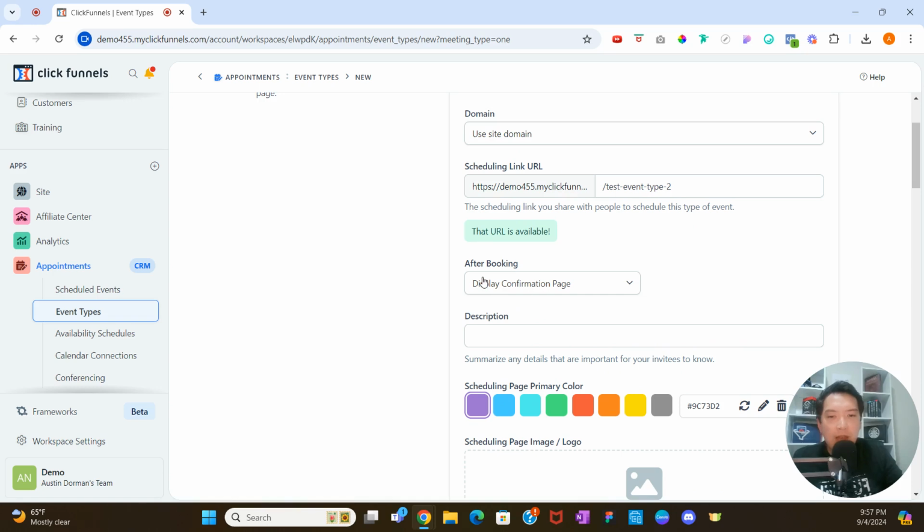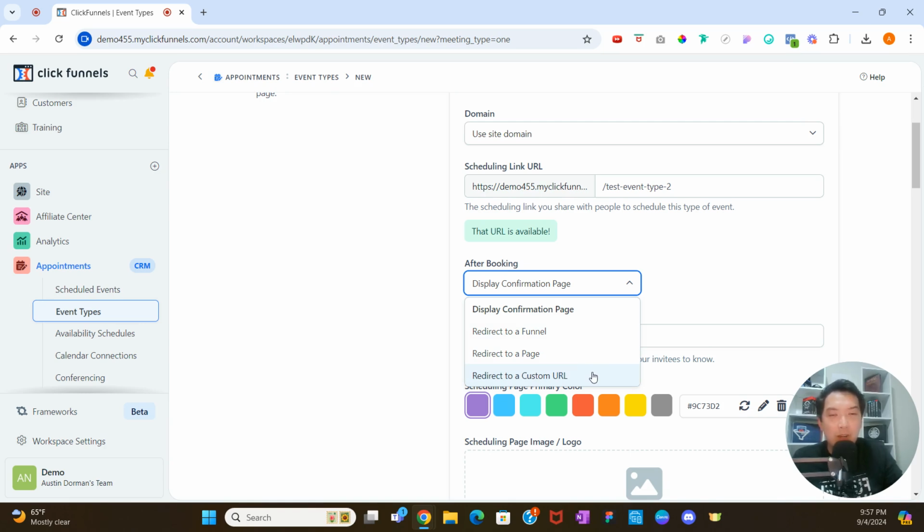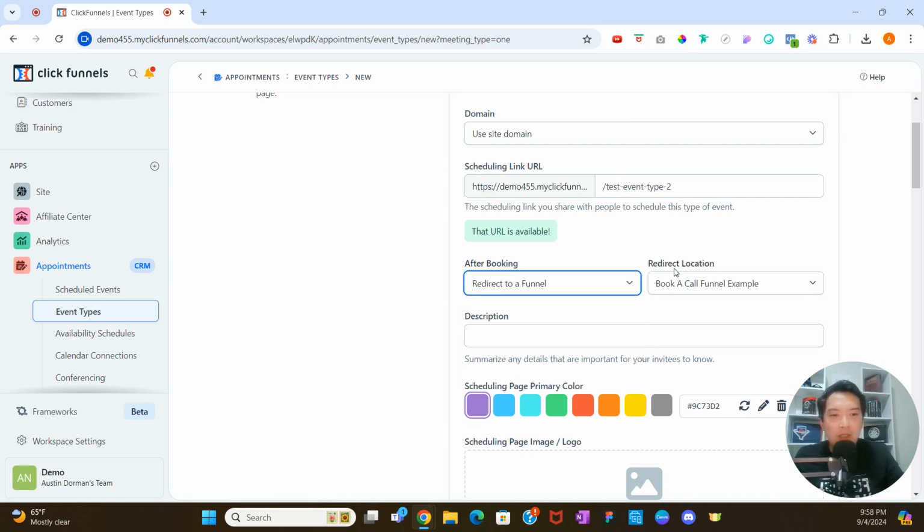And then right here, after someone goes through the calendar and books an appointment with you, you have a few different options. You could either display the confirmation page, redirect them to a funnel, redirect them to a page, or redirect to a custom URL. This is really awesome in terms of what you can do with the booking page. If someone books, they could go to the default confirmation page. You could redirect them to a funnel, which is just the funnels inside of your workspace. You could redirect them to a specific page as well, or to a custom URL. So that's really awesome of the things that you could do with the event type.